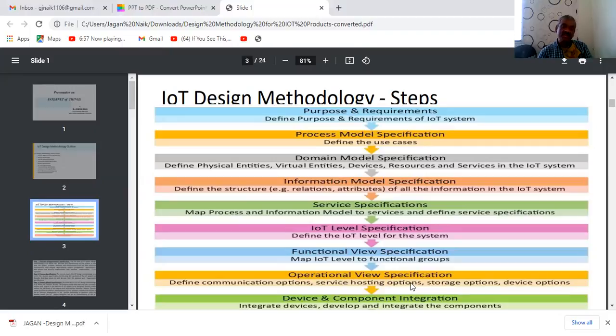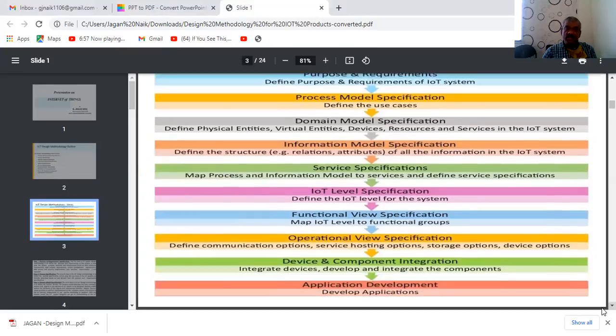In this operational view specification, we need to define the communications options, which kind of communications we are going to provide for this system, what service hosting options we are going to use, and what the storage options and device options are. Such kind of design aspects we need to see under the operational view specifications, right? Next, device and component integrations.